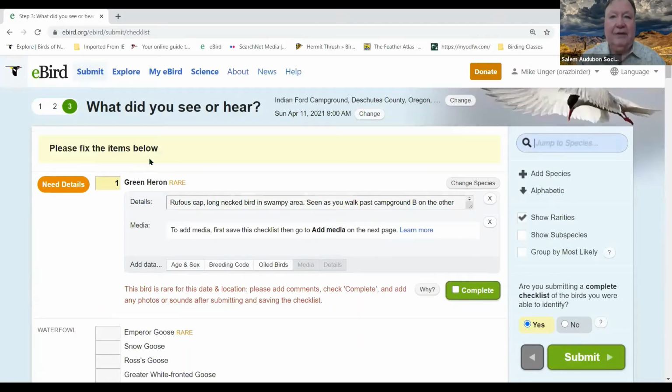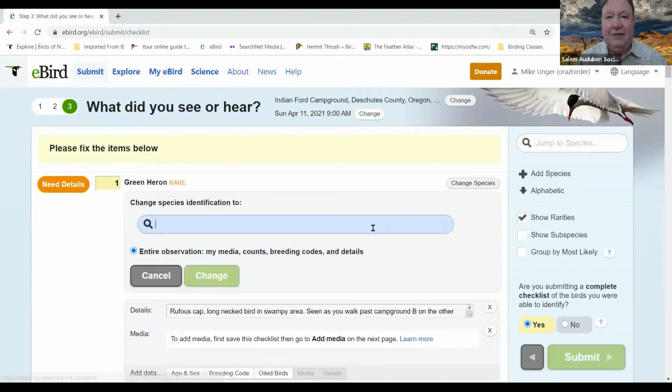It said, oh, please fix this item. So I put in my description, and it says I have to click and put complete in there. But I know I didn't see this over here. I'm gonna just get rid of it. It warns you that it needs detail since it's rare. So I think I'll just change the species.